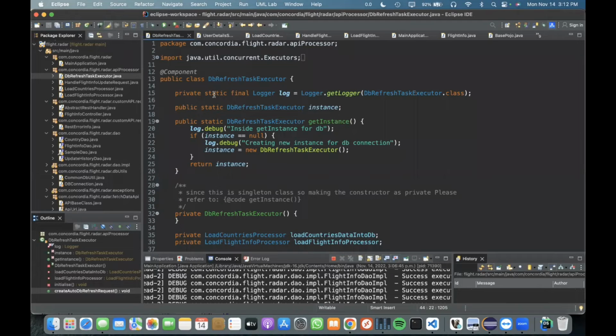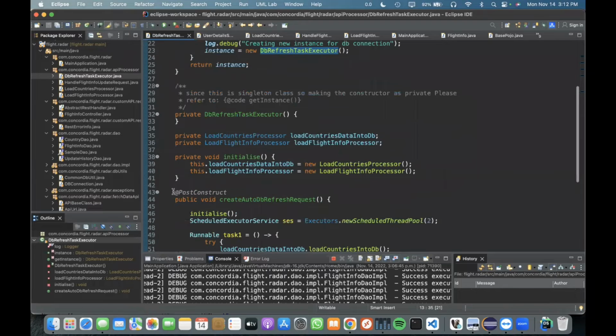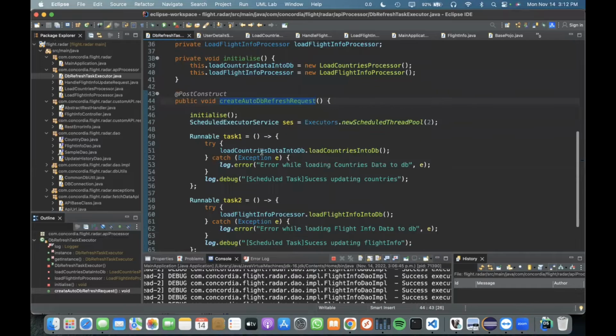So yeah, coming back to DB refresh. We are using this component annotation on top of this class. This will tell Spring that this class is very important and needs to be loaded. We have another annotation over here, PostConstruct. It will tell the Spring framework to call this function once the Spring Boot framework is up. So as soon as the Spring framework is up, this function will be called.